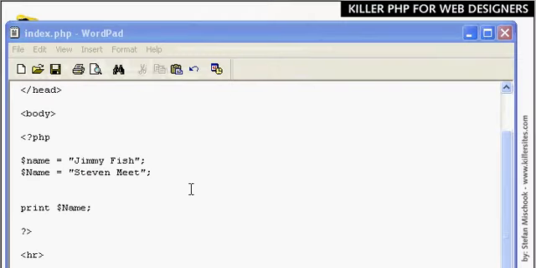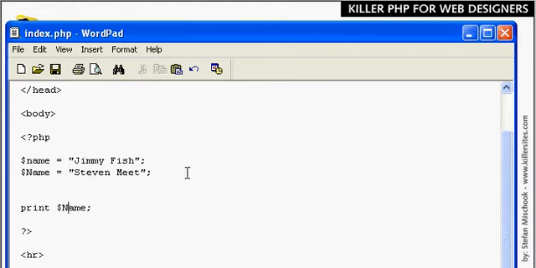So at face value, this doesn't seem like much, but the reason I put this up is I just want to point out one thing, that in PHP, variable names are case sensitive. So that means that name, all lowercase, and Name with a capital N in it are not the same variable as far as PHP is concerned. It's actually a different spot in memory.